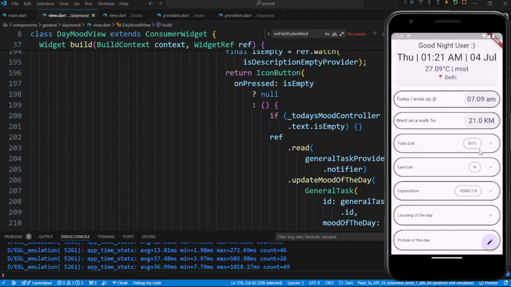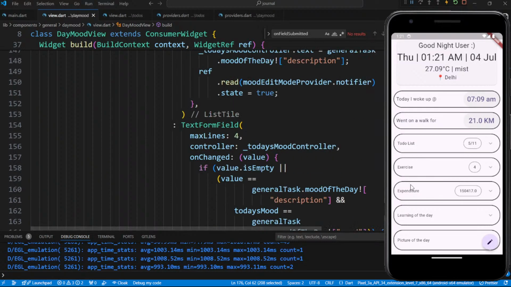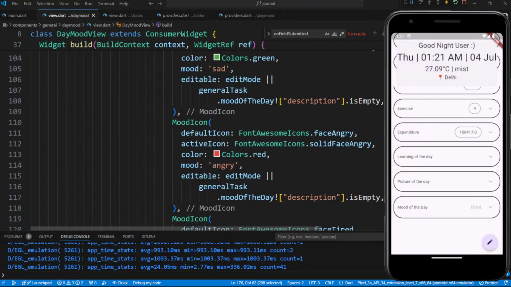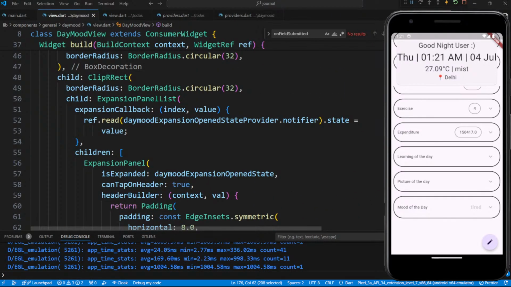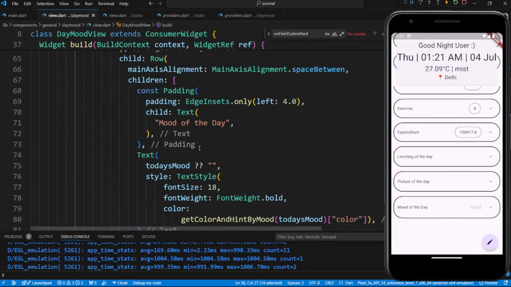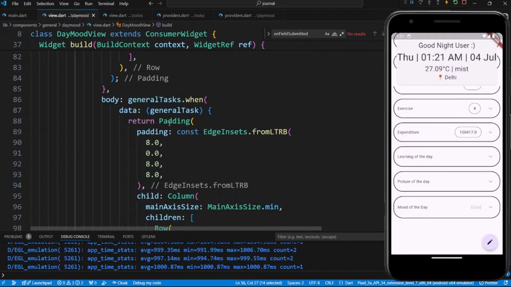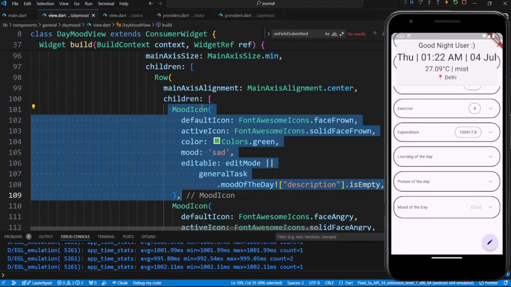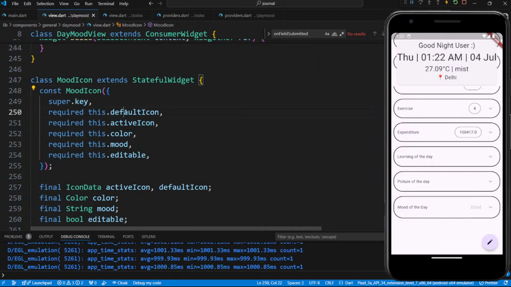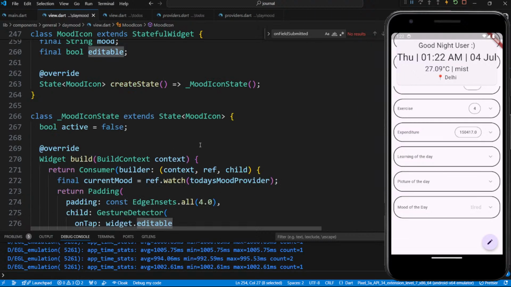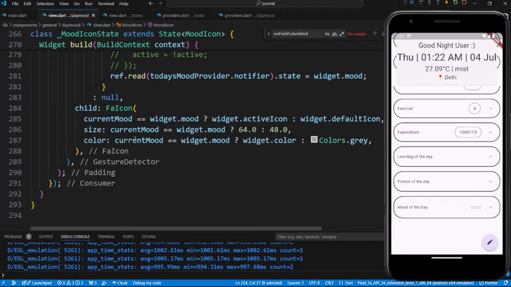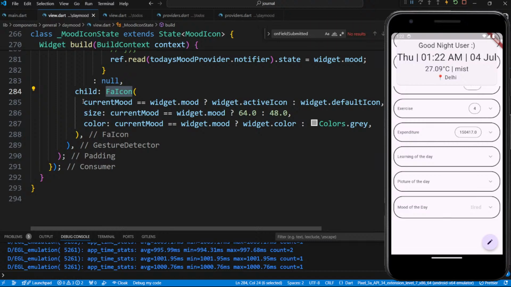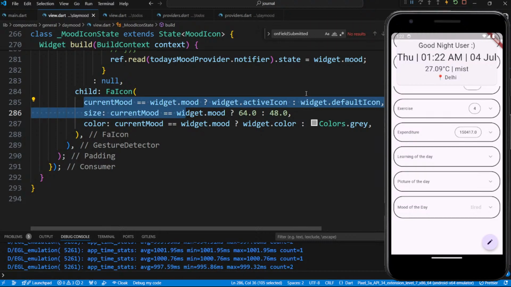Yeah, I think that should be it for today. We worked on the picture of the day, not the picture of the day actually, the mode of the day. Let me show you what things we did. The first is the expansion menu, which is the same for all of them. And for the body, this is also the same thing, but we are using something called mode icon, which we also created ourselves. We get the default icon, active icon, the color, current mode, and whether it's editable. Based on this, we're using a Font Awesome icon, and we change whether it should be filled or not filled.